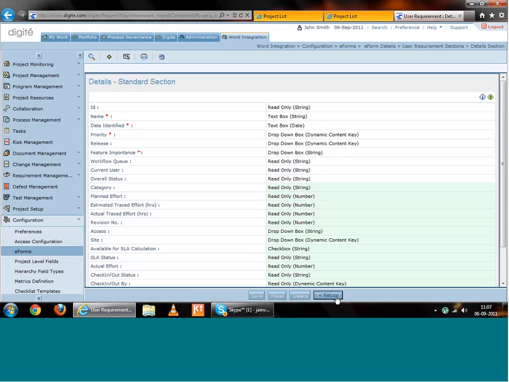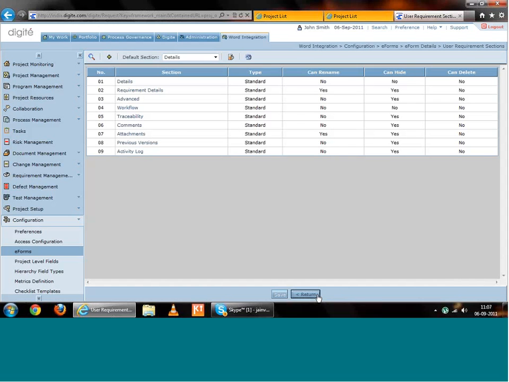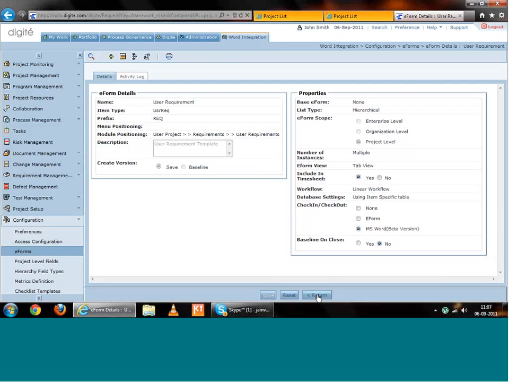Once these settings are done, the next setting is this. When we are talking about MS Word integration, you will definitely have some headers which you want to configure. You will have a footer. You want to have a cover page. For those settings, you can go to the print settings setup.